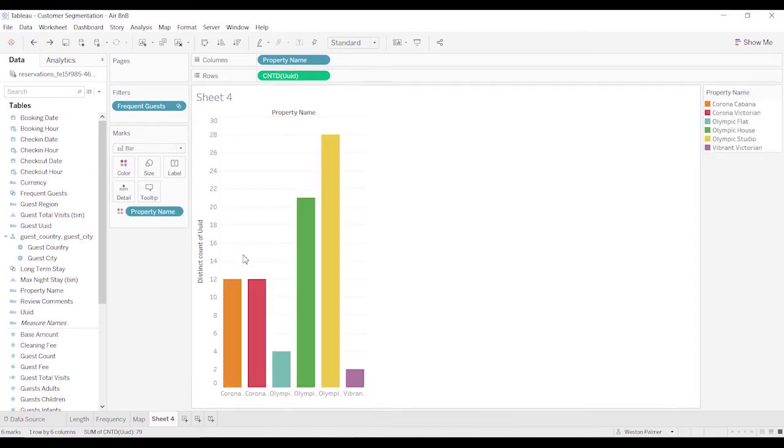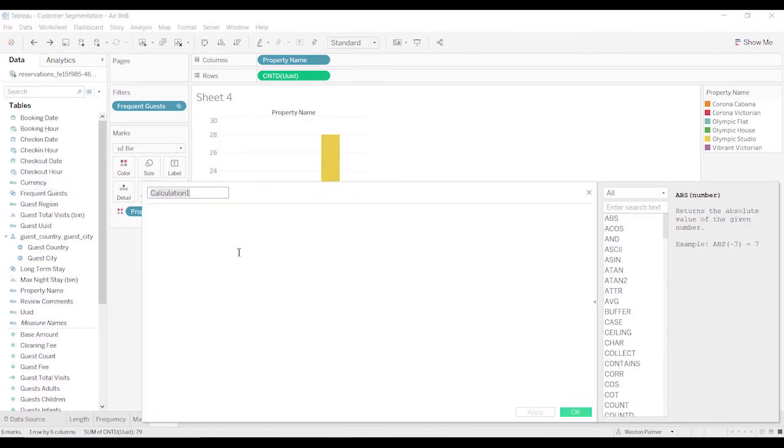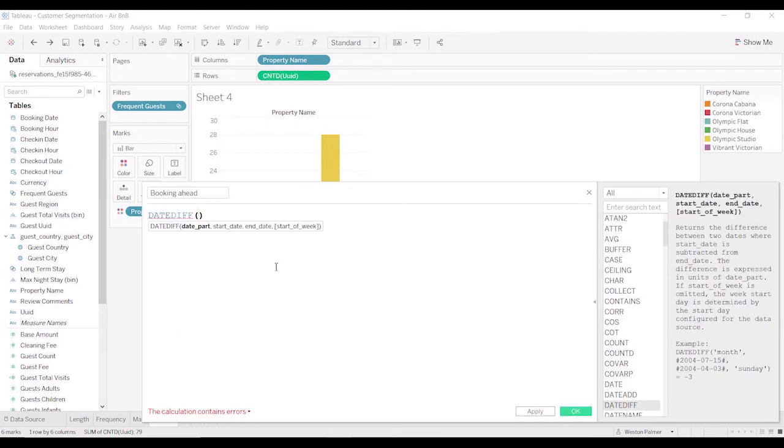Let's see, was that what? Yeah, yellow and green. The Olympic House, Olympic Studio, and whatever this in here is, Olympic Flat. I'm going to do one more thing here. Let's do calculated field, and let's call this booking ahead. And I'm going to create this field. It's going to be a date difference. Date diff. We want to know what the difference is, and we want to do the day. So a single quotation in day. It's got to be all lowercase.